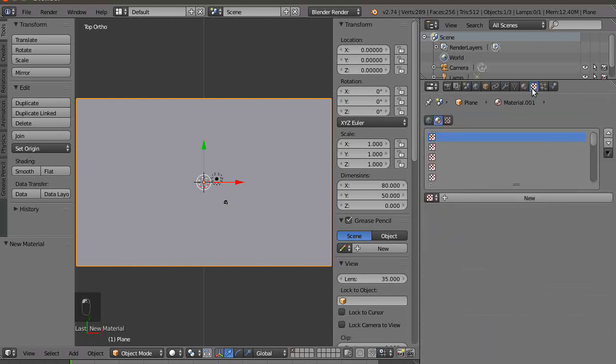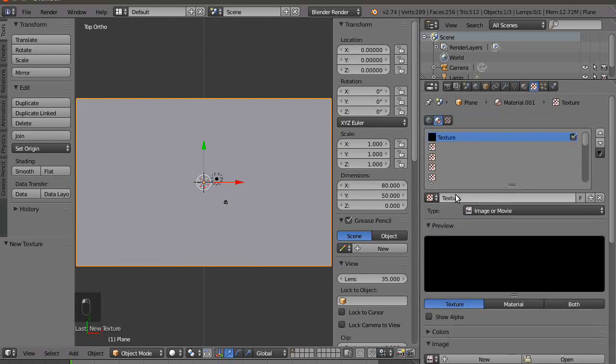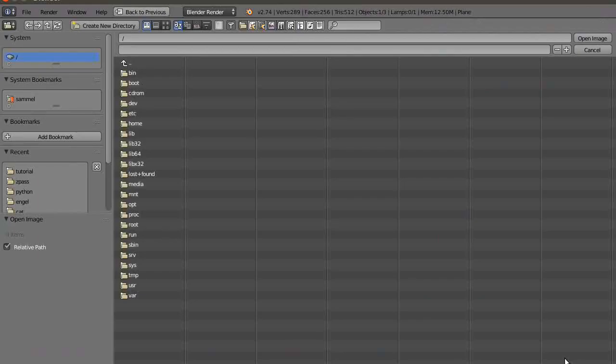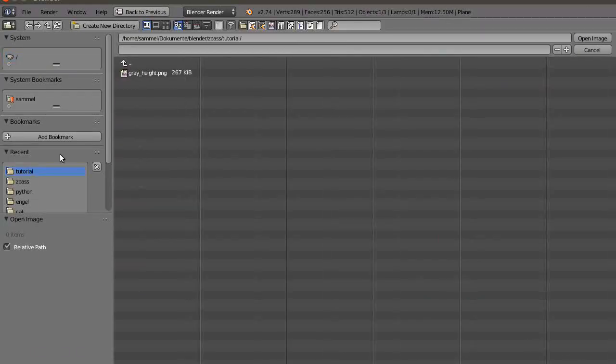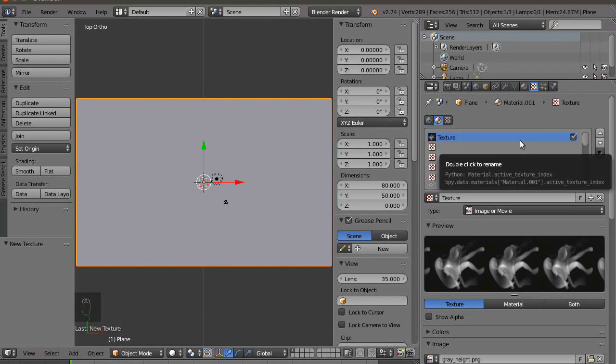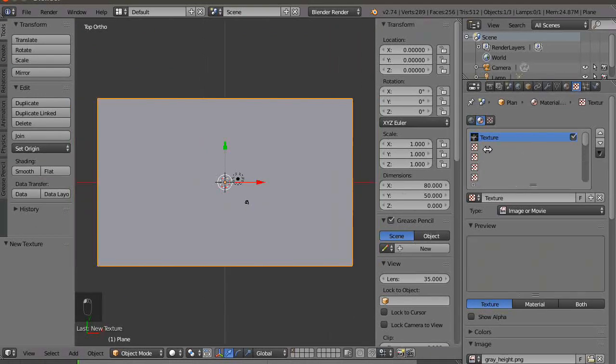And I need to add a texture. The texture will be our grayscale. So texture, image or movie. Can I grab the last one? No, I need to open it. So tutorial, grayscale, open the image. There we go. So now I get this by sight.